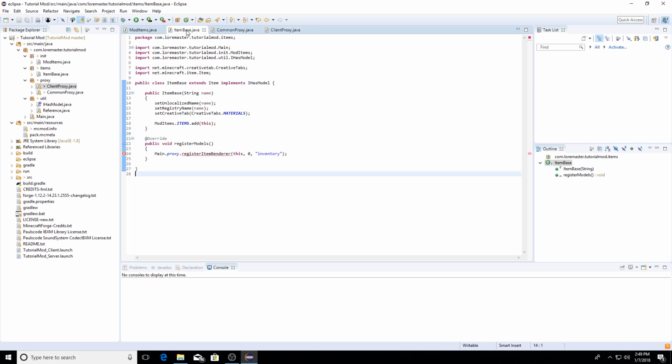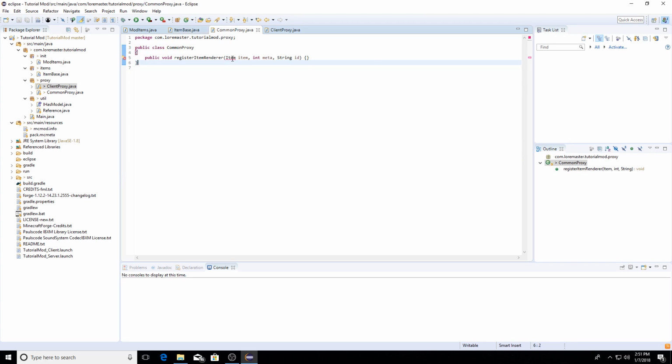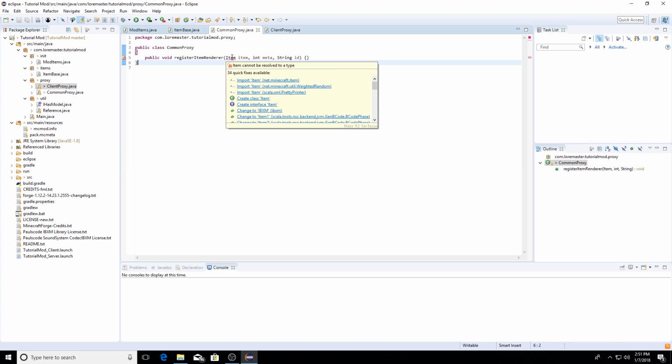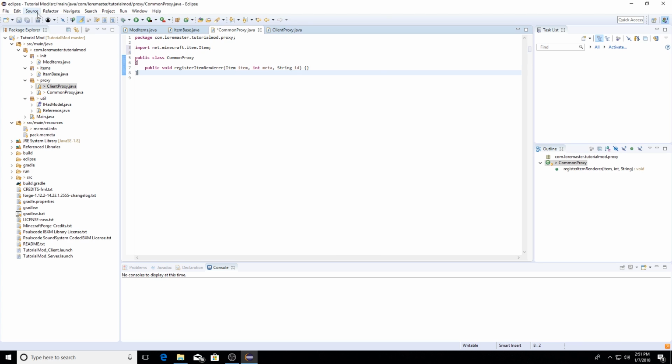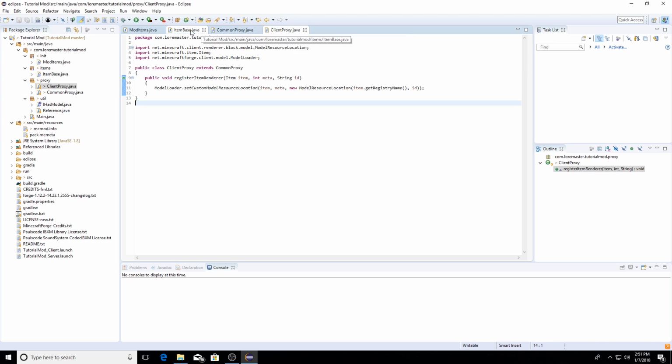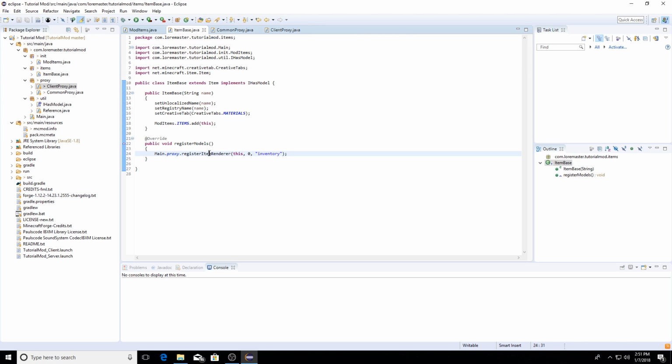And if we go back to item base, you can see that this error, it's missing a type Item. Alright, so I'm stupid. The reason we still have an error here is because in common proxy, I actually forgot to import items. So just hover over Item in common proxy and import from net.minecraft.item. And if we save and give it a few seconds, if we go back to item base, there we go. It should get rid of the error, and now you should be all good with your item base class.